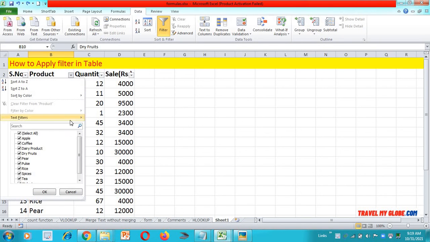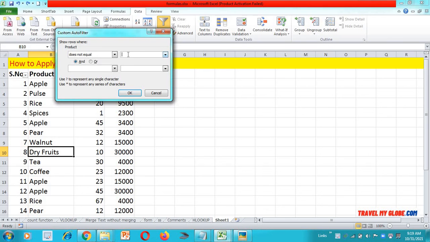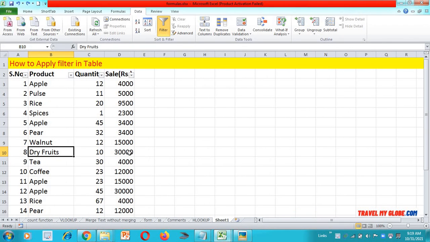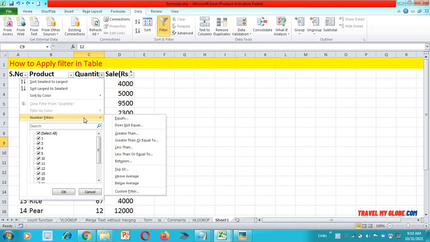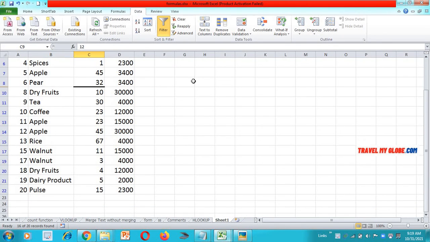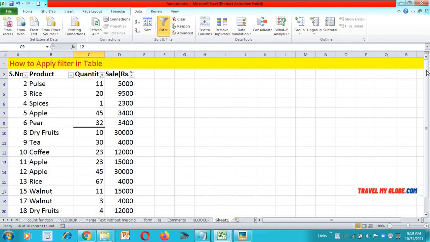So we can use other options too. For example, in my quantity column, I just want, in number filters, does not equal to 12. That means only those quantities which are not 12 should be displayed. So this is how number filters are going to work with numbers.